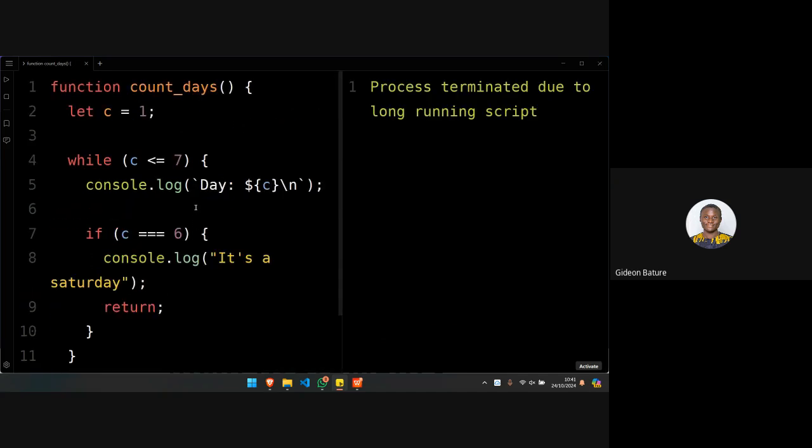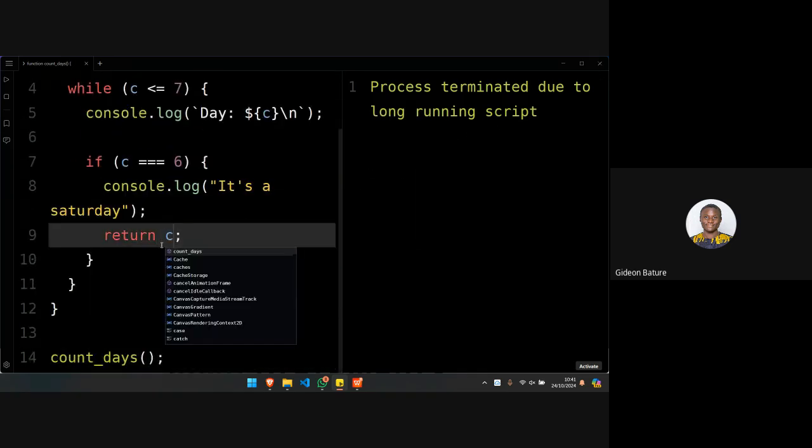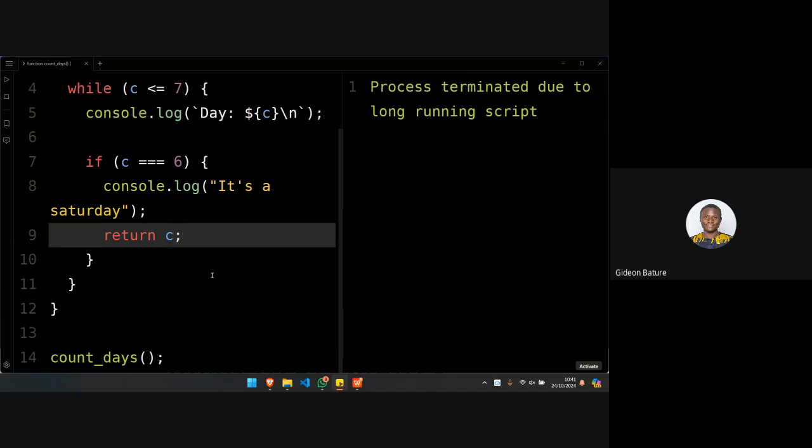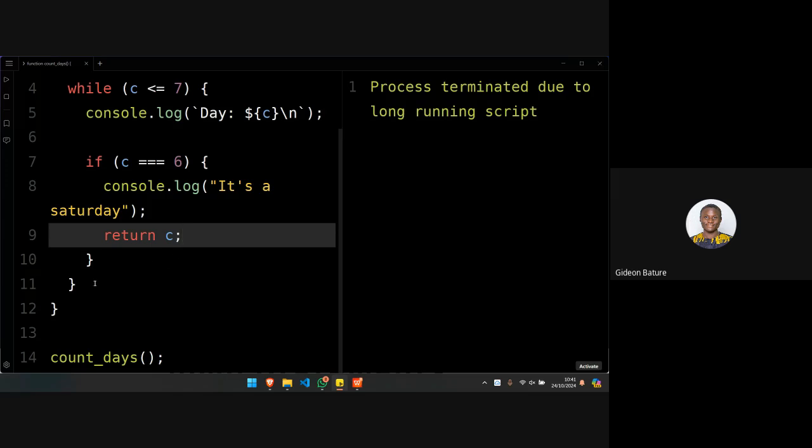Okay, what is this one saying? Process terminated due to long running script. Okay, wait, let me try this and see. Okay, count is 1, count is less than or equal to 7. Oh, so who can tell us where the problem is? There's a problem with this code. Why is the code not running?